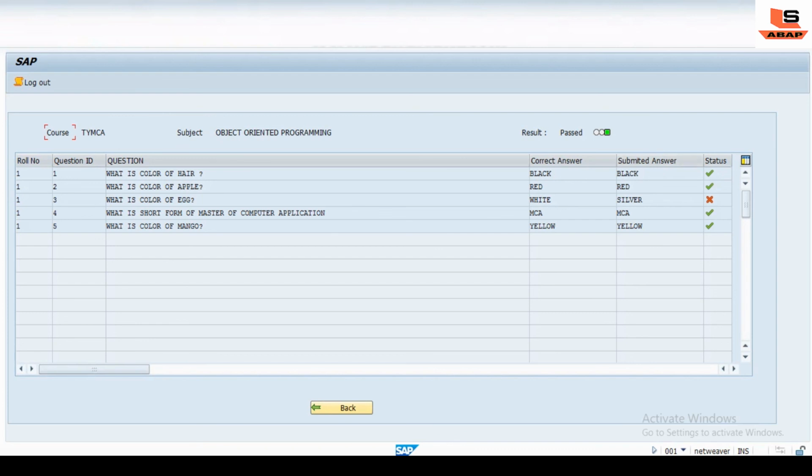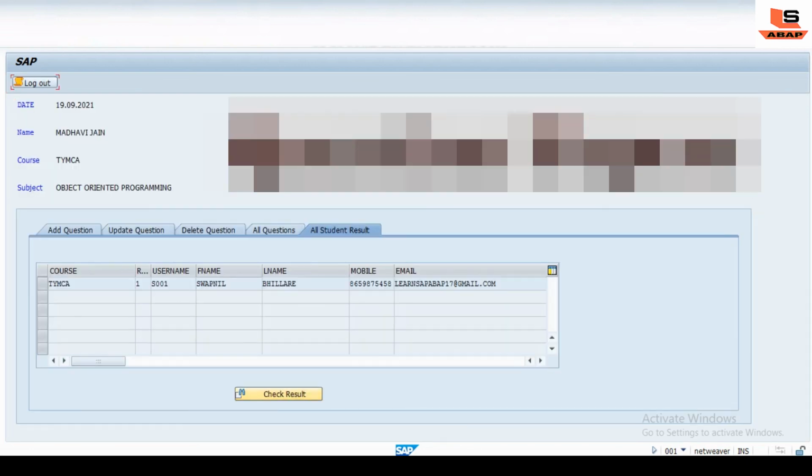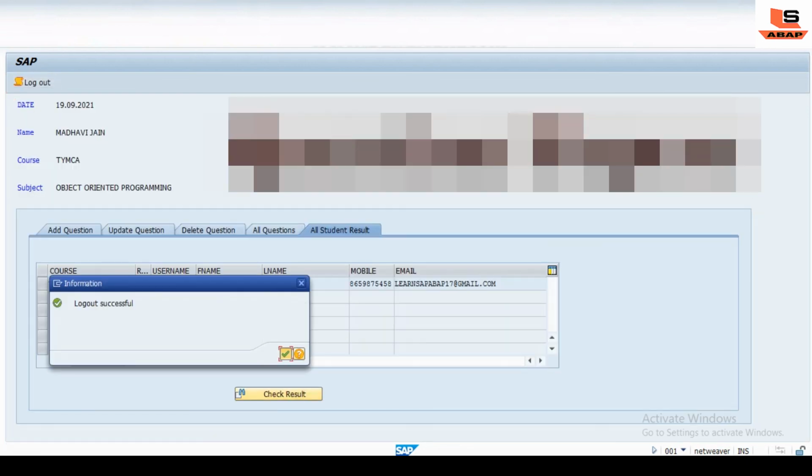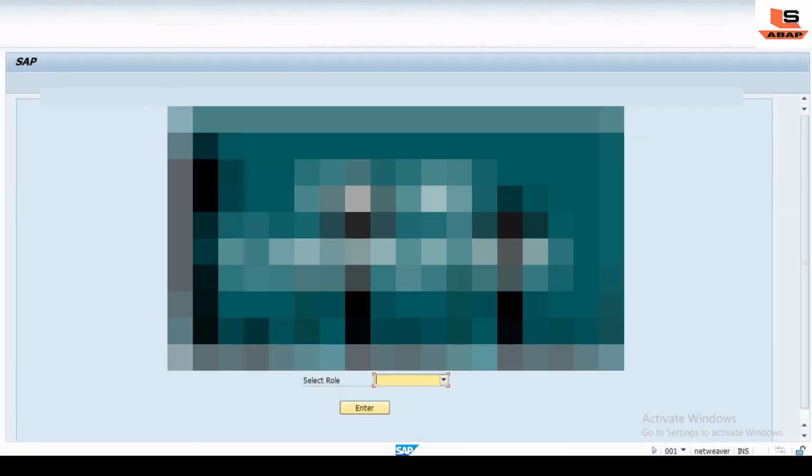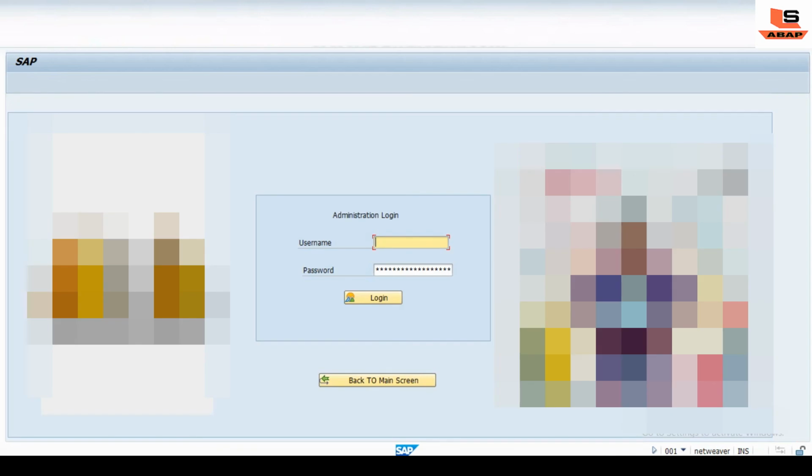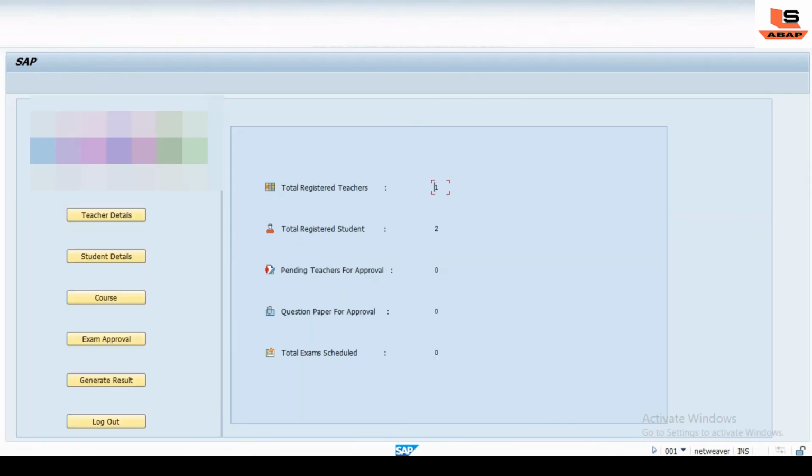Okay, now we will generate the progress card of the student. For that we will go to the admin panel. We'll log out from the screen. Okay, so now we'll log in with the admin. Click on enter. Okay, so now we'll click on the generate result screen here.